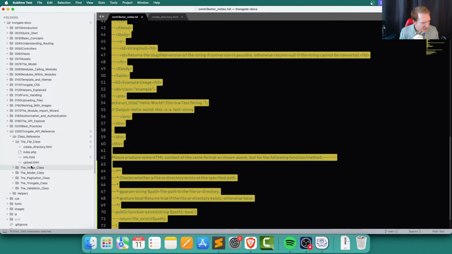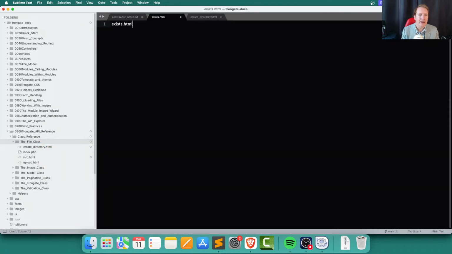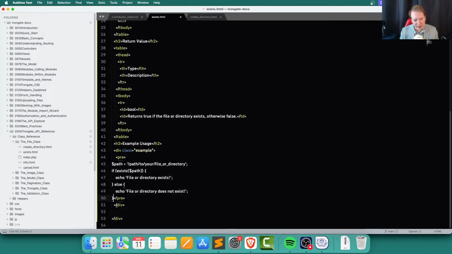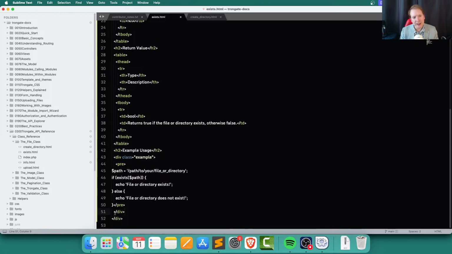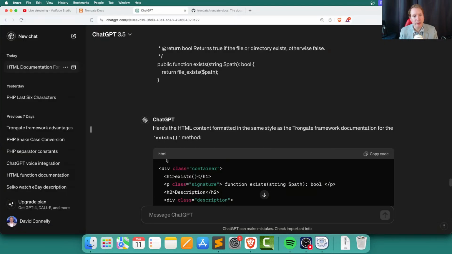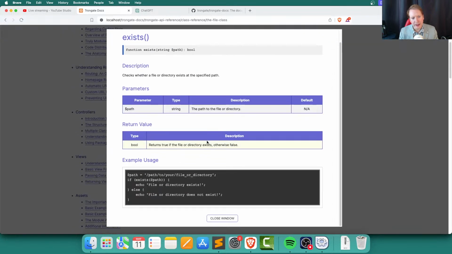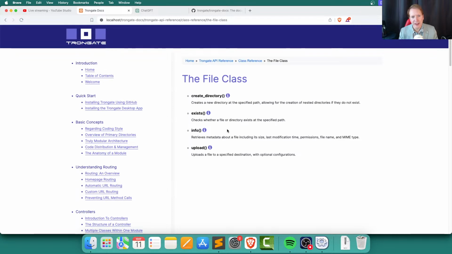So for the file class, it's a new thing. It's called exists.html. Pasting in. Now the only thing is with these pre-things here, you have to make sure that that's really up close to this. Otherwise you get this annoying extra white space. So you can see that we've now got exists, and just look at that. Isn't that fantastic?